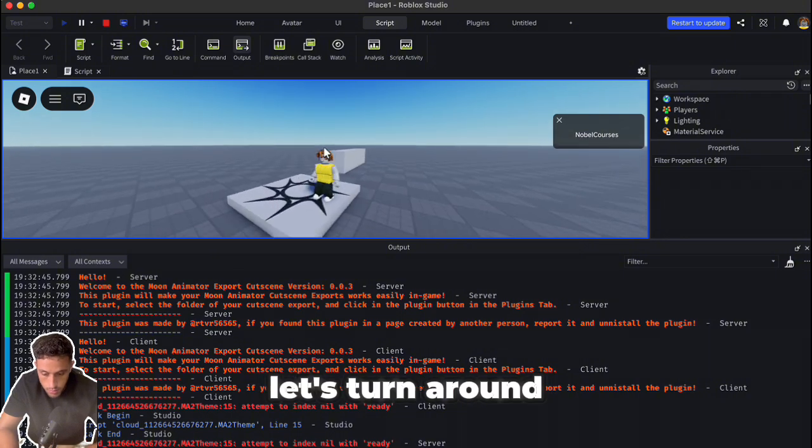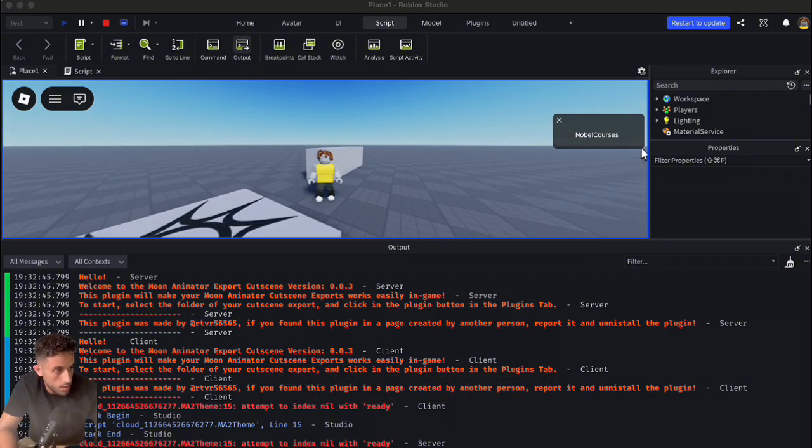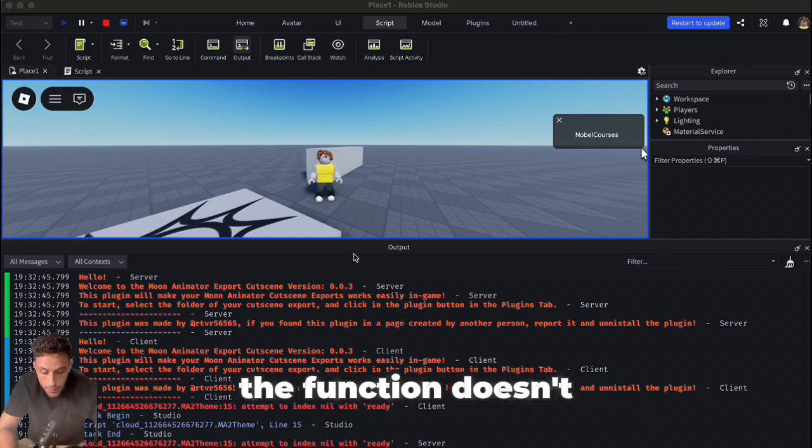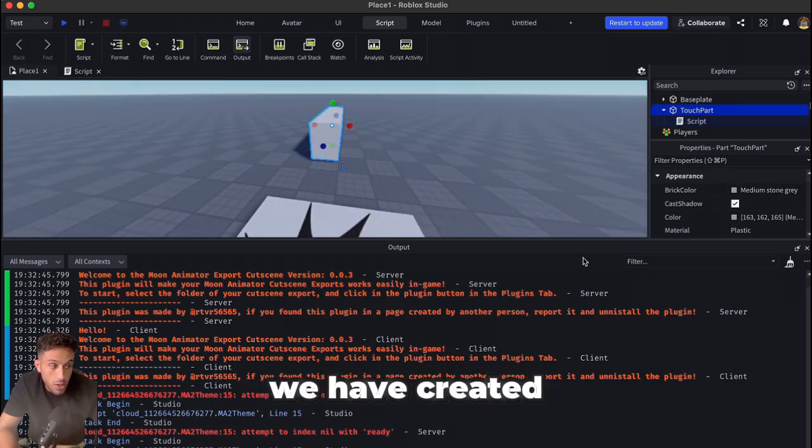Let's turn around. As soon as I touch it, we have a huge problem over here. At this moment the function doesn't actually work. It's not running. We have created the function, but we have not connected it to anything. We have to connect this function to something.